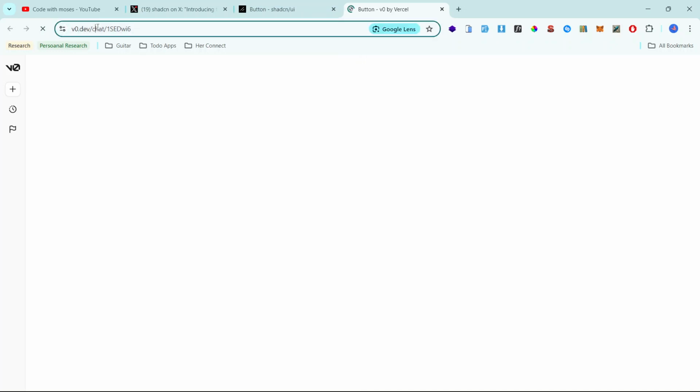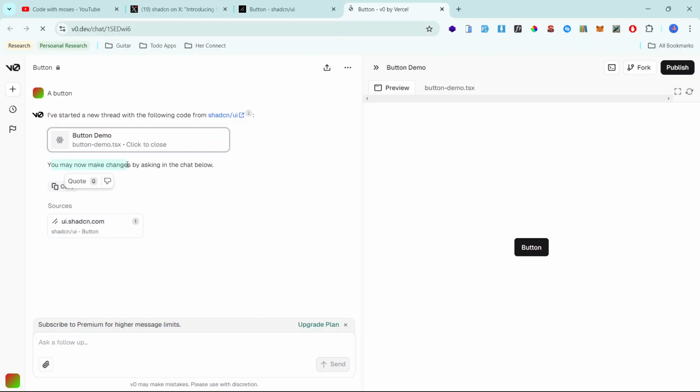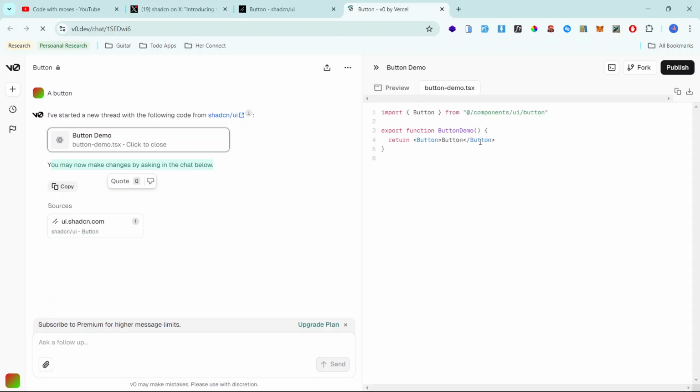It will open up the chat and the IDE of the project. So I've started a new thread with the following code. So they tell you, you may now make changes by asking in the chat below. So now this is the button. So this is its code block. I mean the button demo.